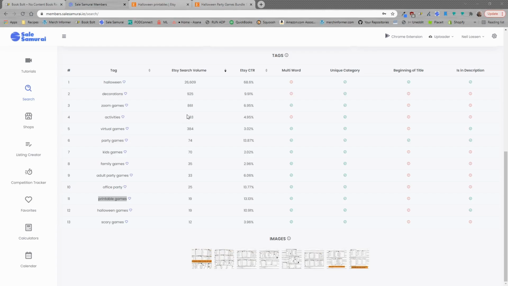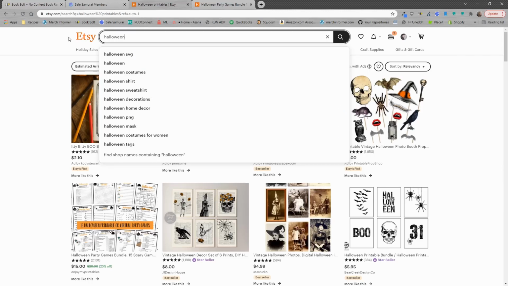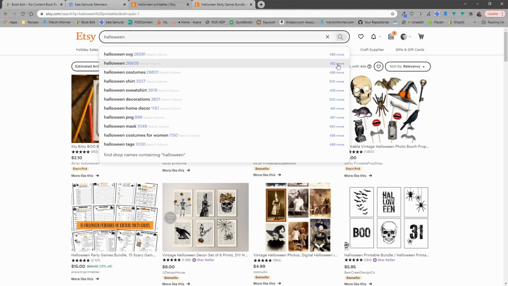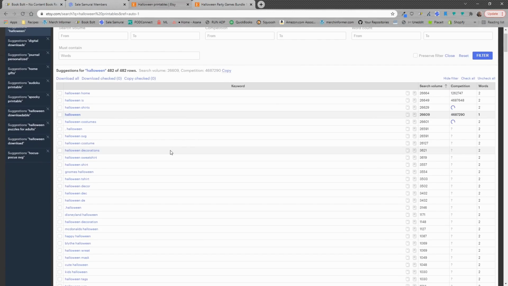Now, one other method you can use here is we can actually go back to Etsy and let's just type in Halloween. All right, so we'll see Halloween here, 26,000 searches per month, and we will let this come in. So what this is doing is that's that extension again, going through and looking at, hey, what other keywords are out there that might be relevant to the seed keyword Halloween? So we'll click on this, and we'll see right here a lot of different types of keywords are showing up.